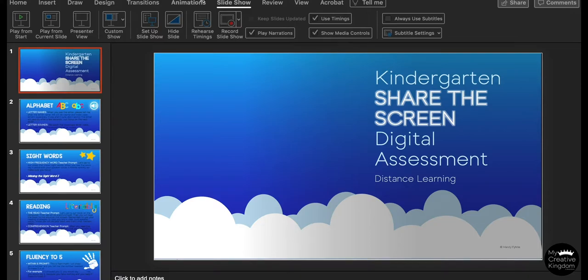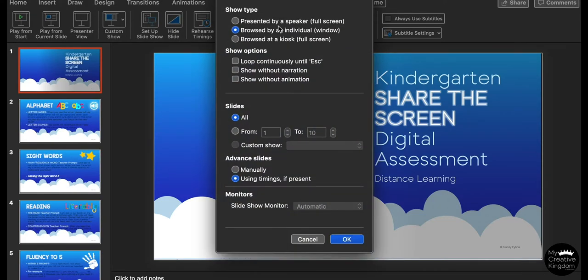So once you have your slideshow open and ready to go, what you're going to do is change the presentation mode. So you're going to go to slideshow, click that right here. Then you're going to click, let's see here, set up slideshow right here. Now it's usually put on presented by a speaker in full screen. What you want to do is select browsed by an individual window.